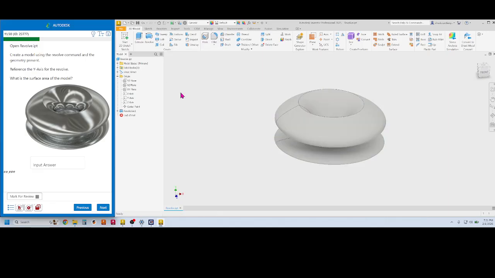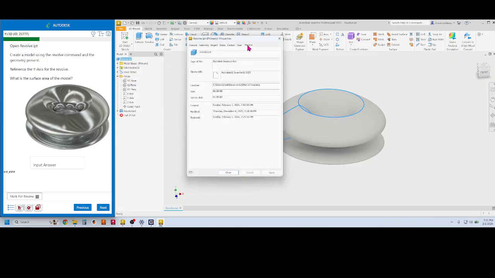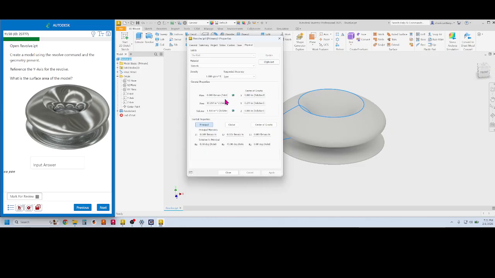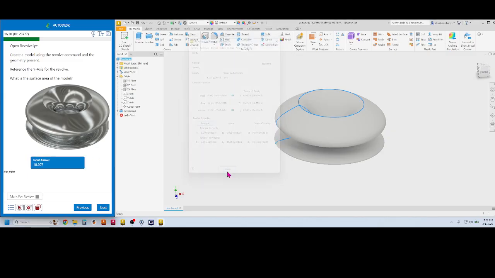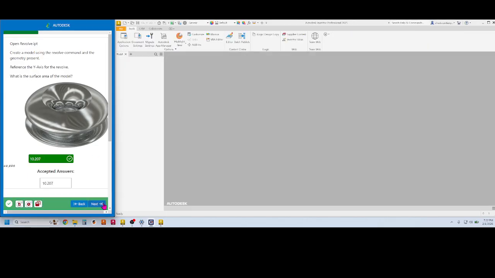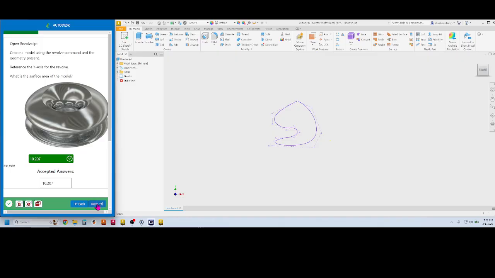So we'll check that. We'll say done, because what you should do for this is go to revolve, right click, iProperties, physical, update. Well, it did work. 10.207. So I guess it should have worked. Control C, Control V, close, next. Excellent.